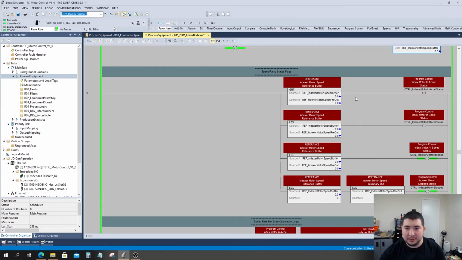The next thing we need to do is to know, are we accelerating? Are we decelerating? Have we reached the speed that we want? Or are we stopped? So that's what these bits do. All this is doing is matching or comparing our buffer speed to this speed pre-out. So this speed pre-out is essentially what's going to get sent to the output value that will be scaled to go out to the program, or to the drive.